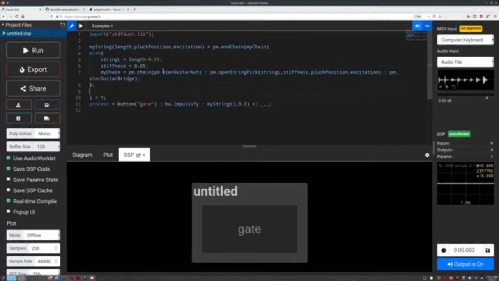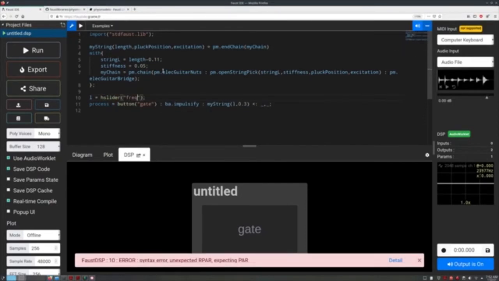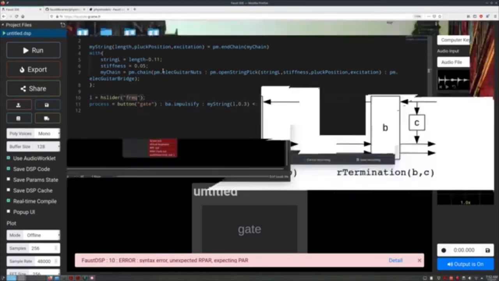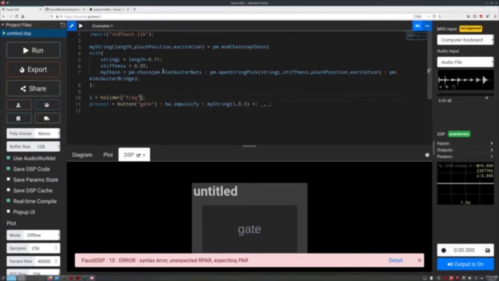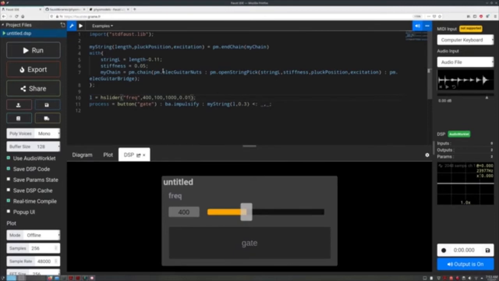Okay, so finally, I want to control L with a slider. So I'm going to create a slider, and I'm going to call it freq, in case I wanted to have a polyphonic string, because I will have freq and gate. You know that, right? And so for default, I'm going to say 400, minimum I'm going to say 100, maximum I'm going to say 1000, and precise step of 0.01. I'm not explaining what I'm doing here because, once again, I sort of expect that you guys know Faust already, and so I'm just moving forward here.